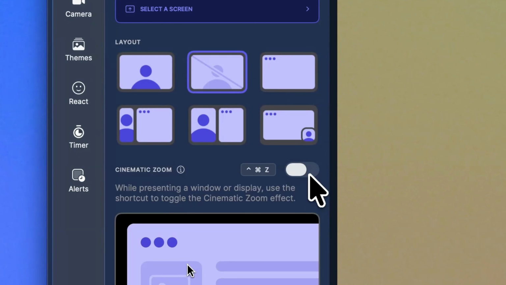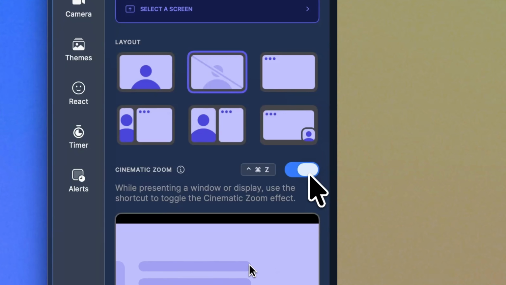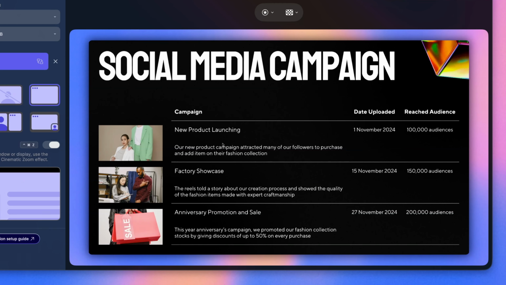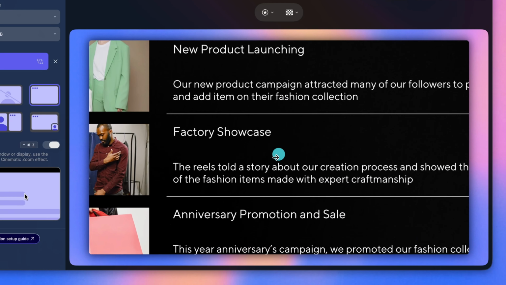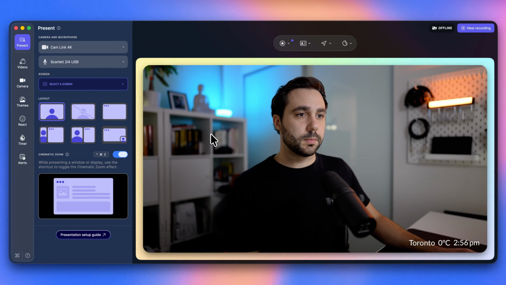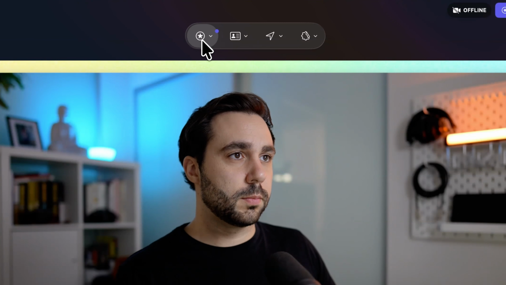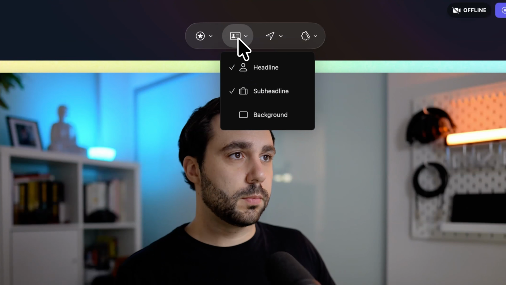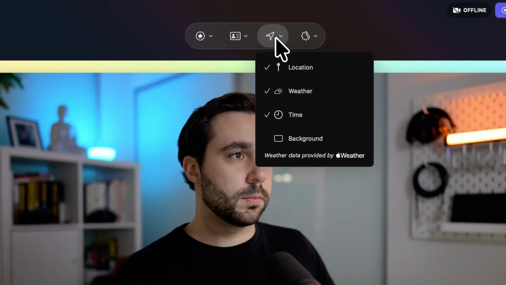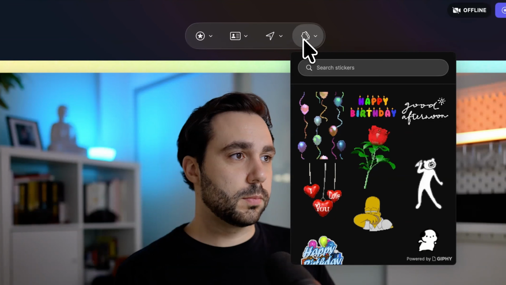You can also enable or disable the cinematic zoom shortcut here with Control-Command-Z, which will zoom in and follow your mouse around the screen. This is also where you'll customize how your screen looks. You can add a logo or graphic, add, remove, and customize your headline, sub-headline, and background. You can add or remove location, time, and weather details, and even add stickers and GIFs.